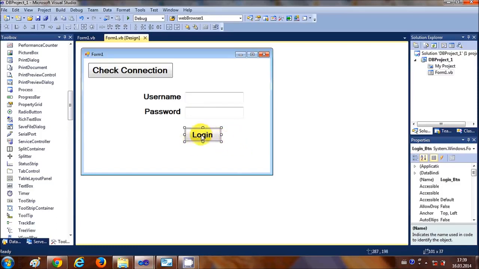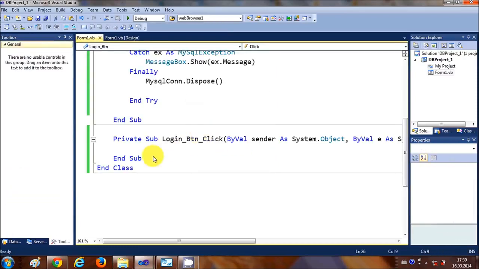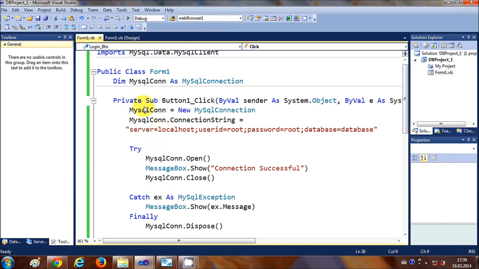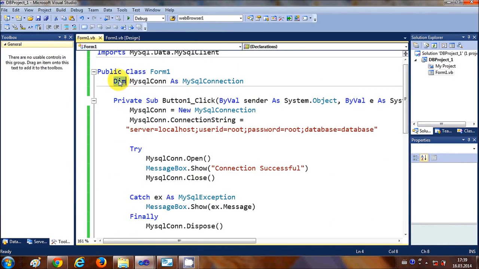Now I'm going to select this login button and double click it, and in here I'm going to write the code to validate my database for the login data. If you remember, in the last video we wrote the code to connect to your database, right? In here we declared an object of the MySQL connection class. This MySQL con object I'm going to use in this video also.